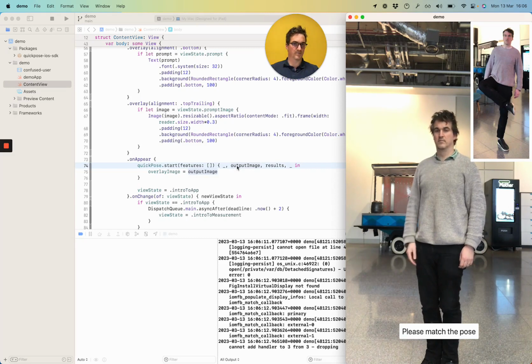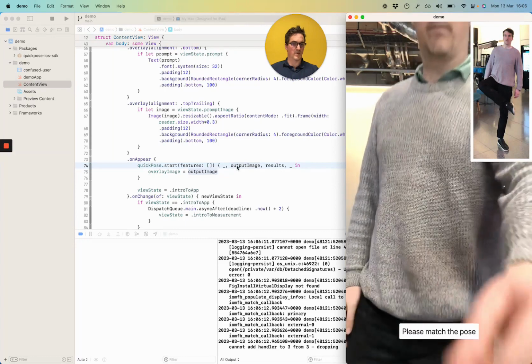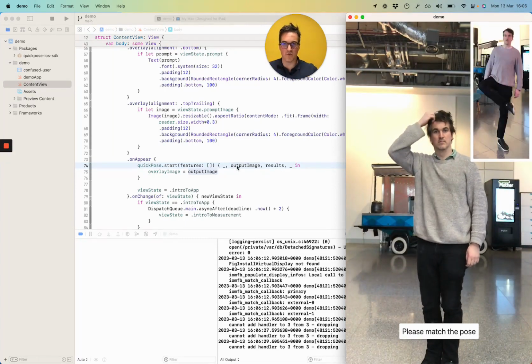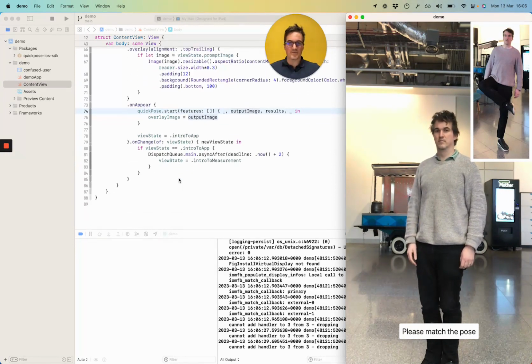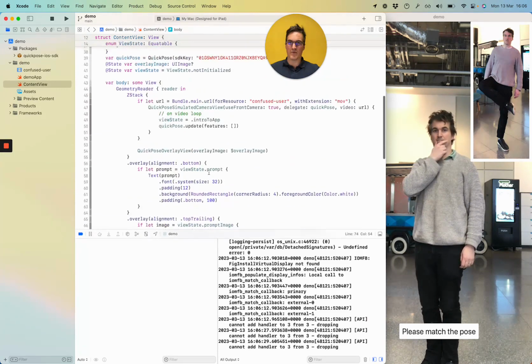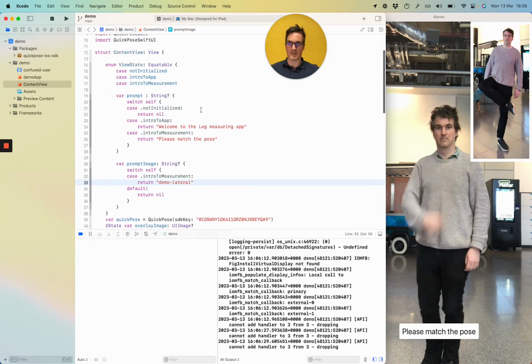Restart. So I'm coming in. Welcome to the leg measuring app. Perfect. Cool. Okay. So I think what would be good is if we actually take a measurement as well before going to the next level.